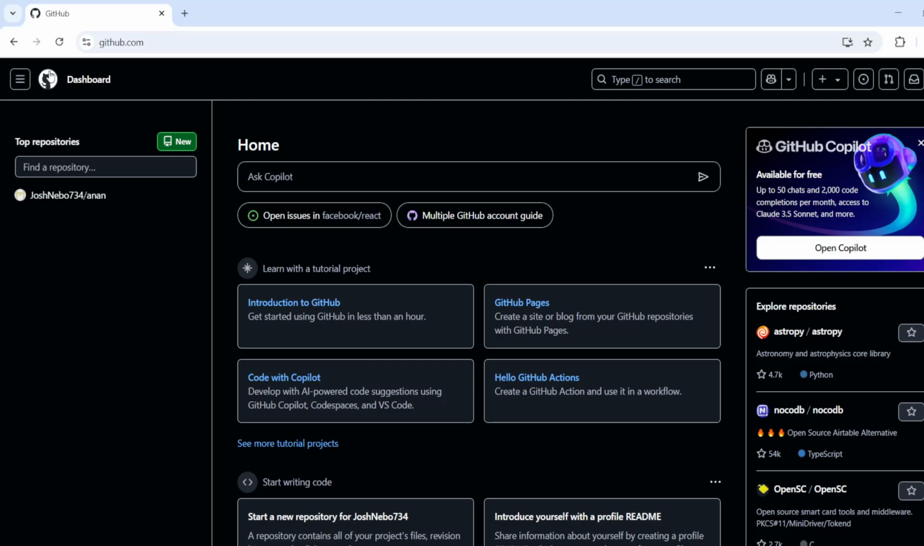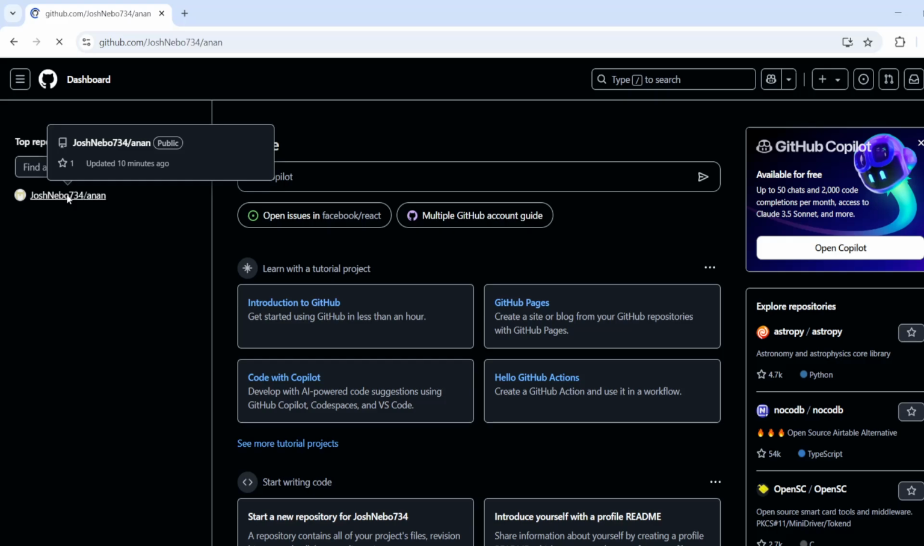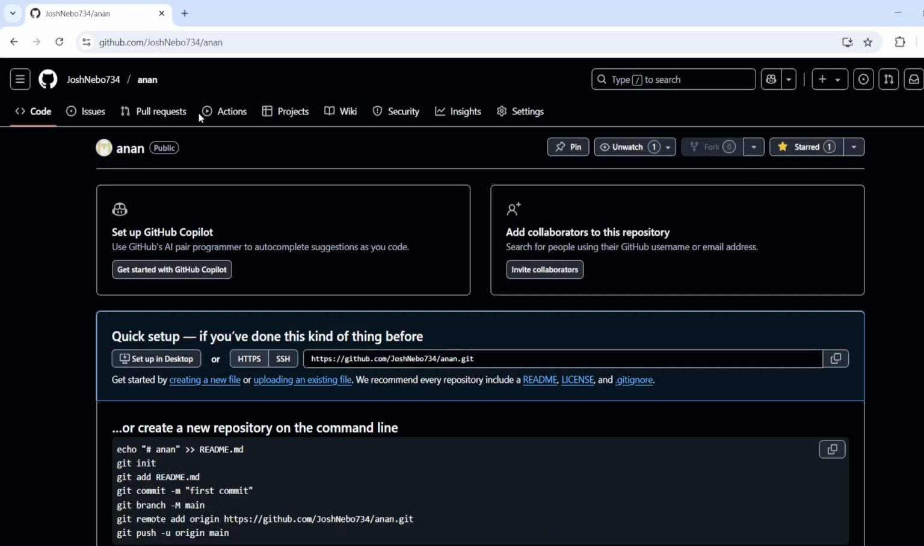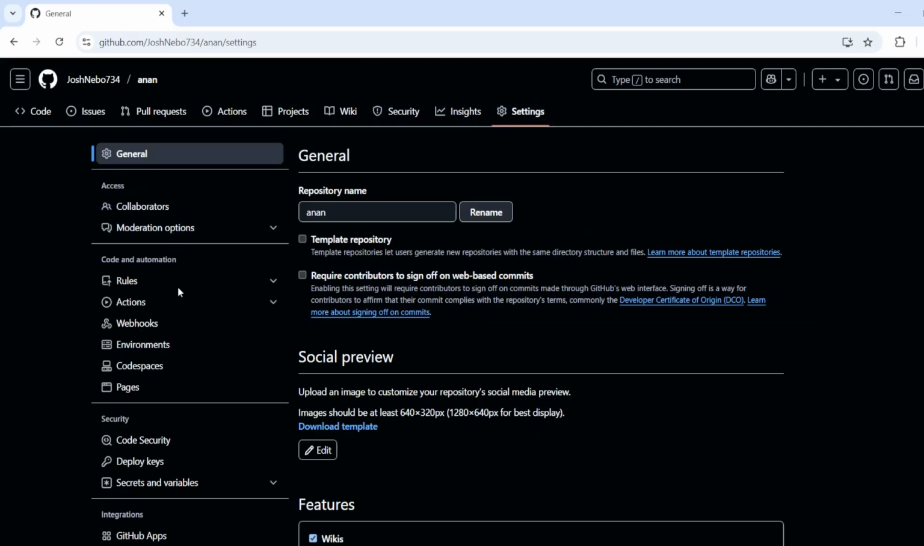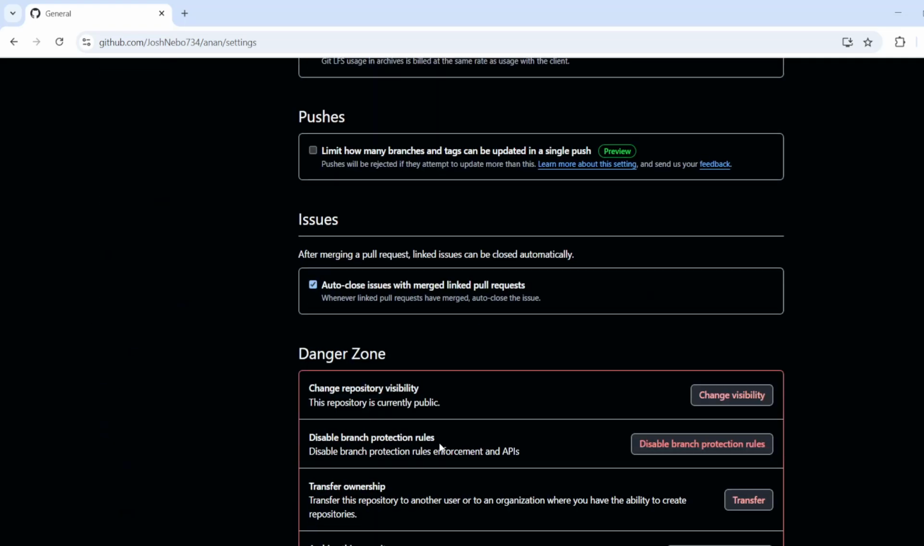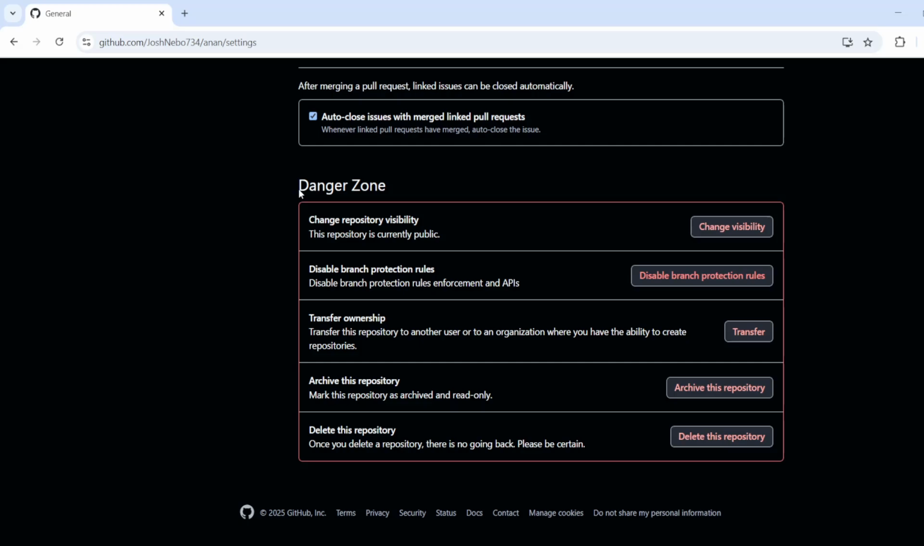First of all, open up GitHub on your web browser, make sure that you're logged in with your preferred profile as well. And now from the dashboard on the left hand side, make sure to select a repository that you'd like to archive. From the top menu, you will click on settings. And on the left hand side in the general settings, scroll all the way down, so all the way until you see the danger zone.